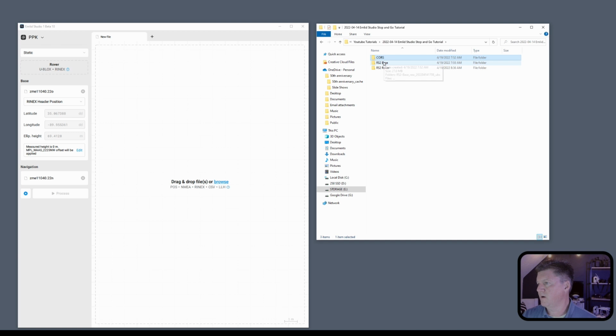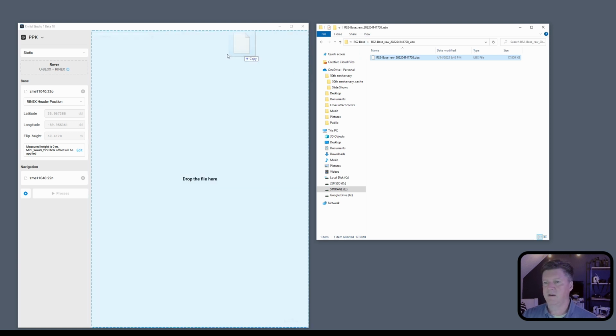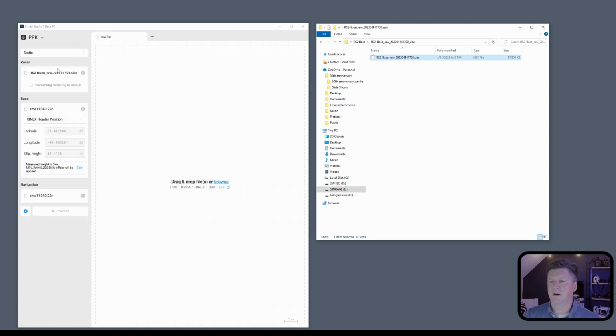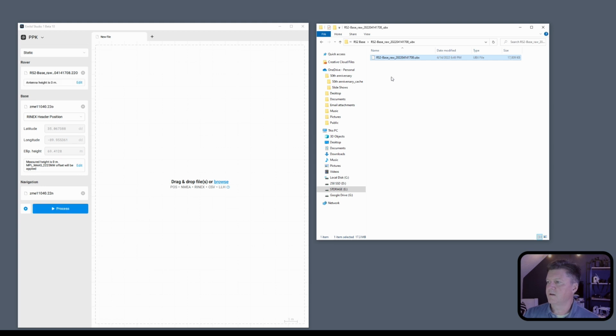So I'm going to come back up here. I'm going to go to my RS2 base, go in here to the UBX file. Now I did log UBX and RINEX, but for the purpose of processing, I'm going to use the UBX, and then Emlid Studio will create the RINEX files from that. And so you see this folder that popped up here on the right, and when I open that up, you can see the converted files there, okay?